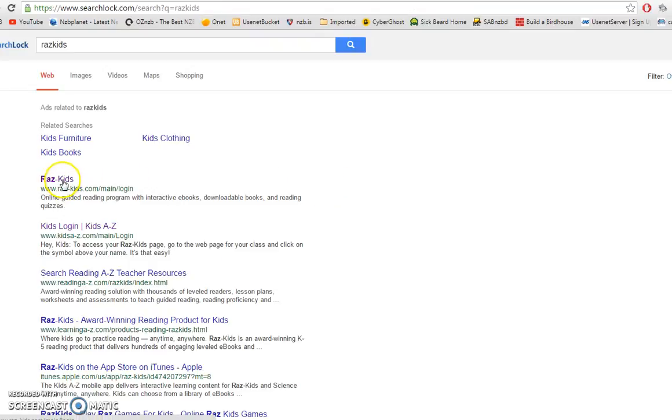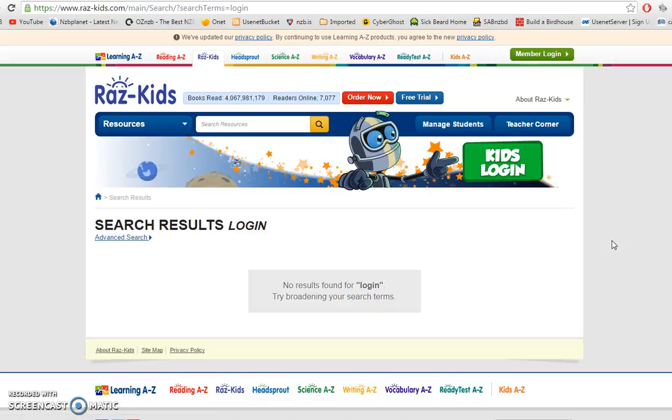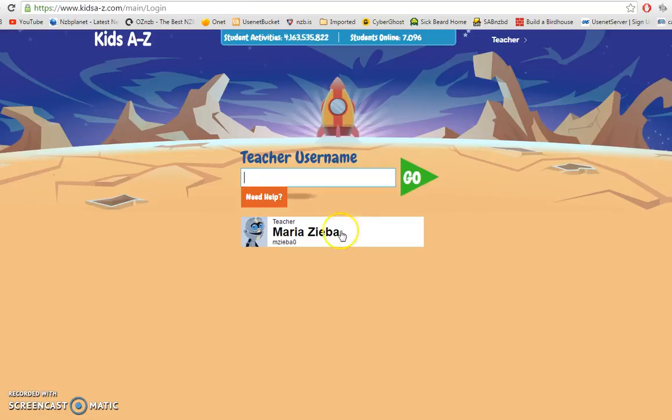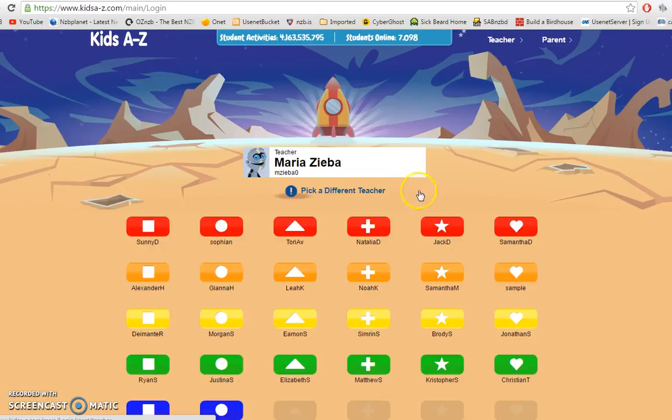Now when this pops up, you're going to hit the RazKids login, and it's going to take you into the RazKids homepage. You're going to click on the green box that says Kids Login. Alright, now my name has already appeared here, and for most of your computers it will. If it does not, you're going to type in my teacher username to find our classroom webpage. Now my teacher username is mzeba0. You're going to hit go.